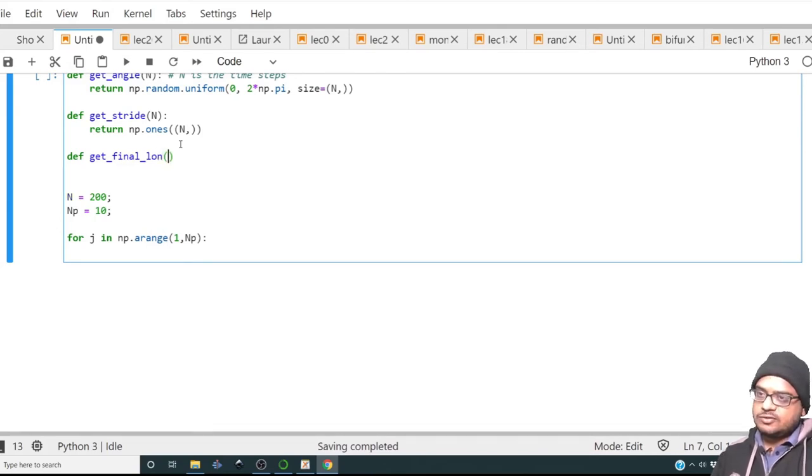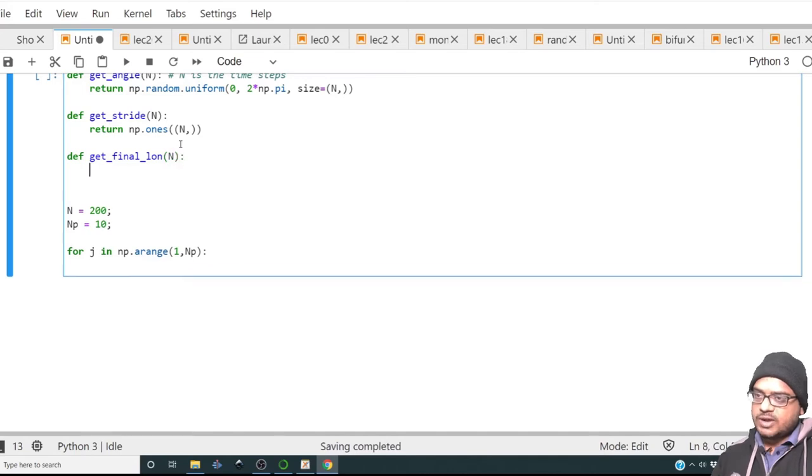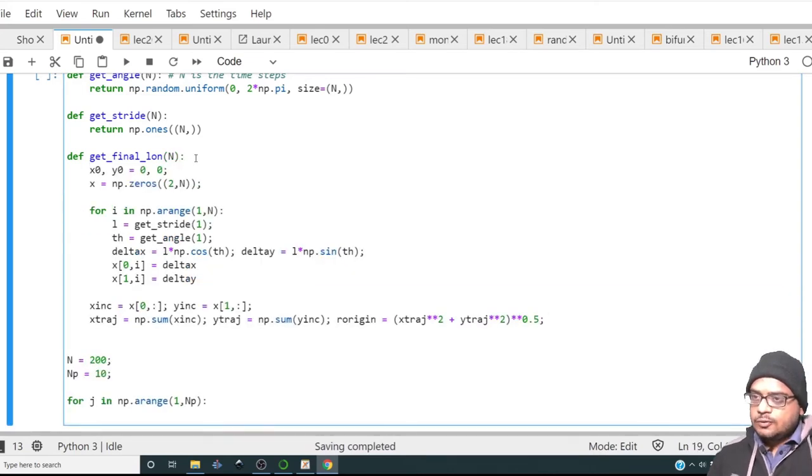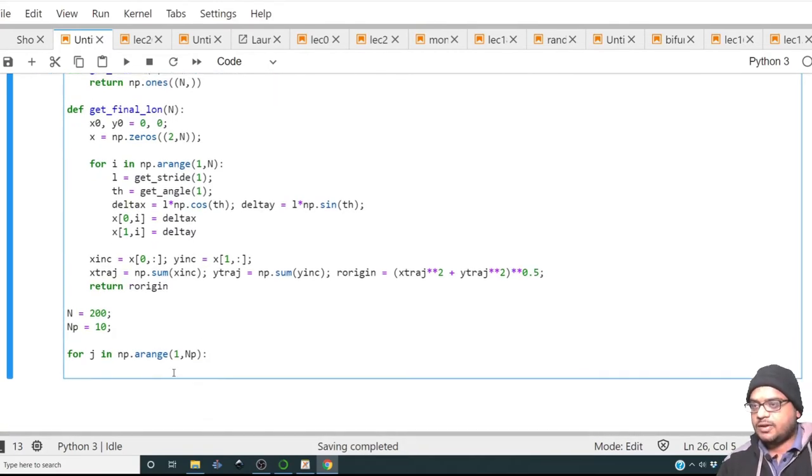And I will pass n, that is the total number of time steps. So over here I have to do the same declarations, and eventually I must return r origin. Okay, so it is abstracting that bit of code that you have to find the trajectory, but no, I don't want to know all that. I just want the final distance. So I will simply call the get final location.